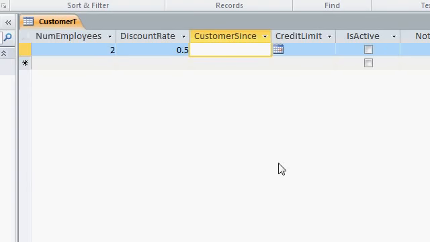Moving on, we have the customer since field. In here, remember, this is a date-time field. You can type in either a date or a time or a combination of both. So I could type in 11/15/11 like that, and I get 11/15/2011. I can type in 4:15 p.m. and I get that time. Or I can type in a combination of both. I can type in 11/15 5 p.m.